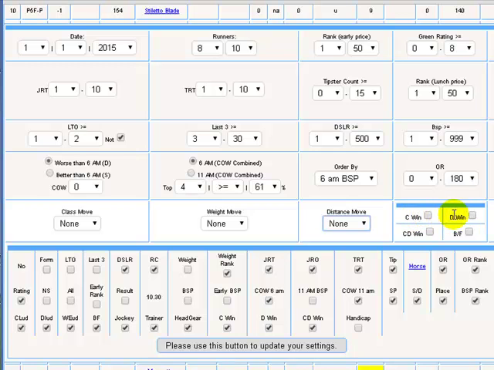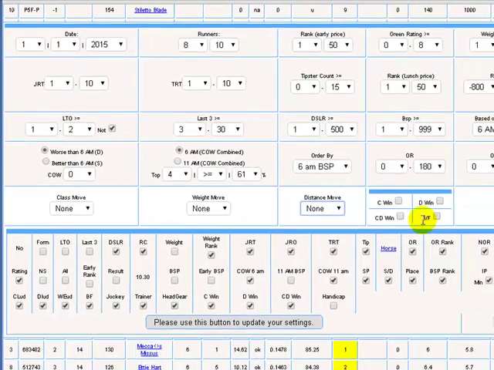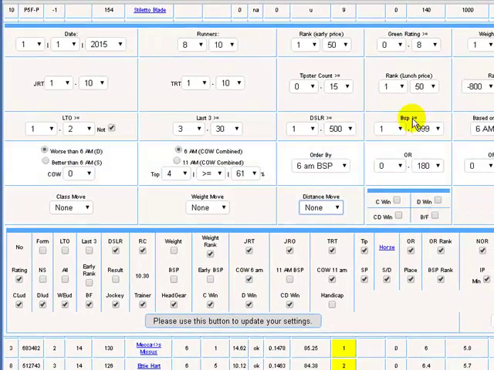This is the latest filter that we put in: course winners, distance winners, course distance winners. So that's basically they've won at the course and at the distance at that course, and beaten favourites. Okay, so that's all the filters.